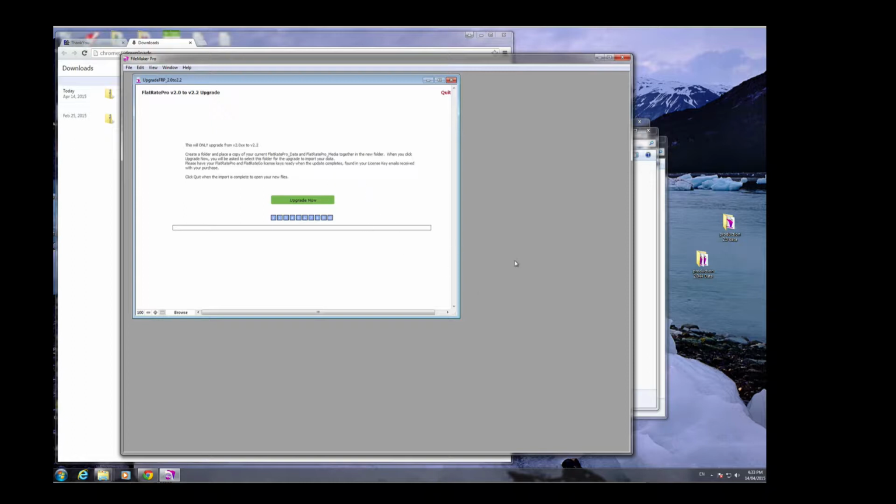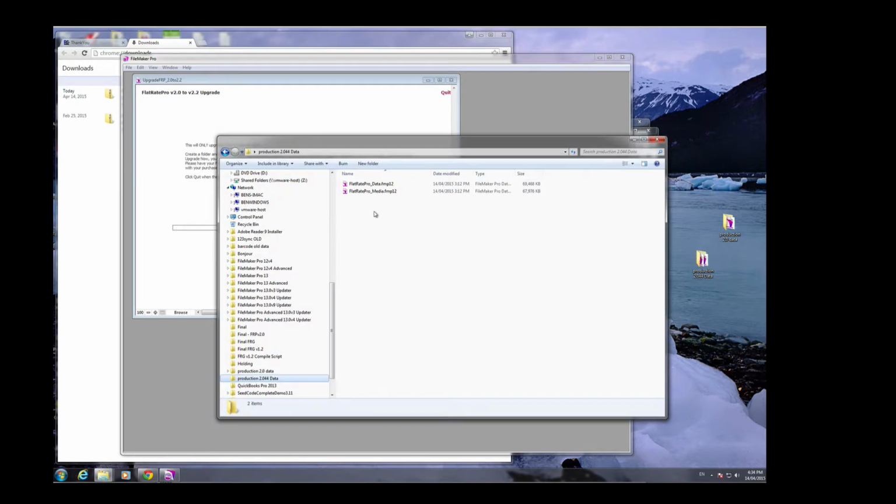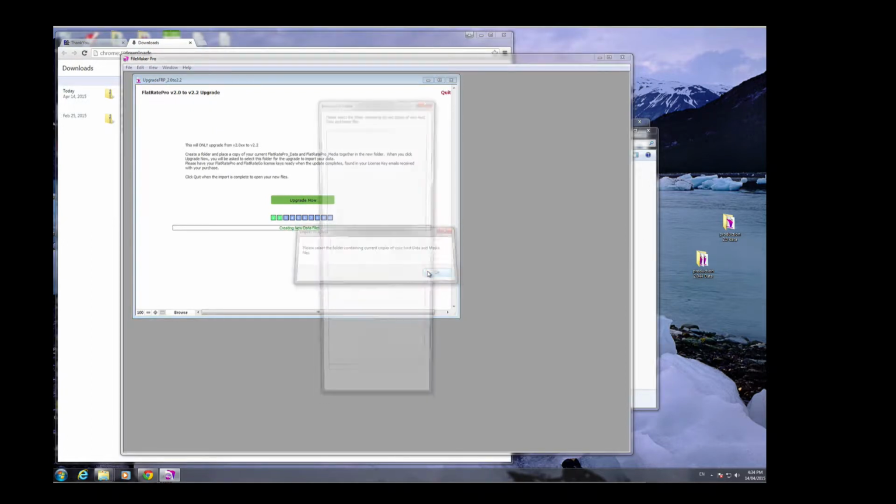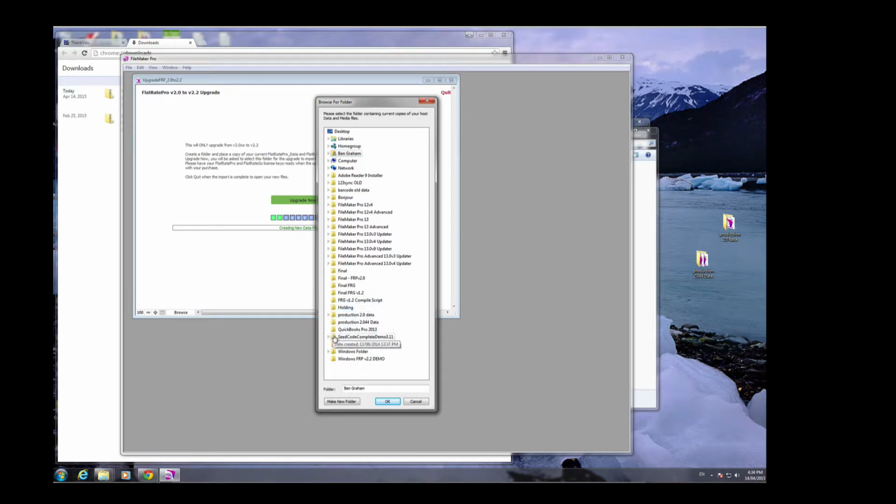So this is explaining that when you click upgrade now, it's going to look for your production files, or the files you work from, which you can actually have in a folder if you're working on your computer, although I've put them in this folder, production 2.044 data. It doesn't matter if you make a copy. You can make a copy of the data and media and put it in a folder like this, or if you happen to work from your computer regularly, you can just select the folder where you work that has data and media in it. So I'm just showing you where that is.